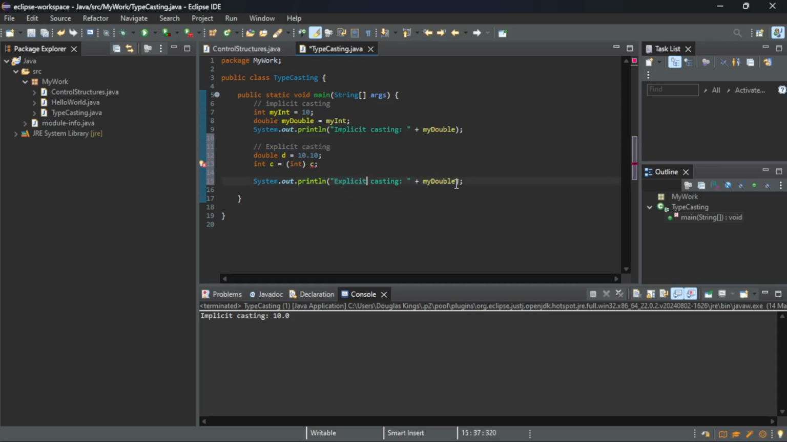And then here, you see, this was supposed to be D. So D and also here D. Confused them. Okay, let's print. So we have implicit, which is 10.0, and for explicit you have 10. So the decimal part got lost, it was truncated. That's a major difference between implicit and explicit: one is automatically done by the compiler, explicit is done manually by the programmer.